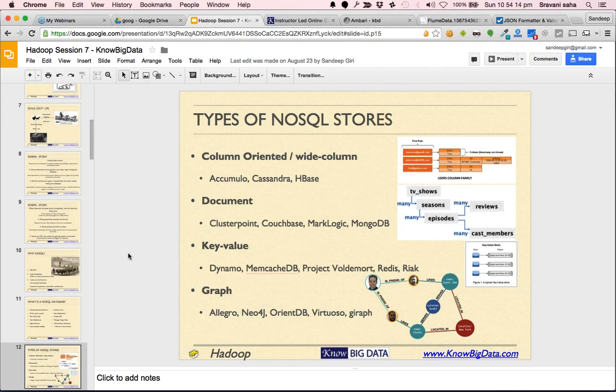Theoretically, NoSQLs have been bucketed into four different kinds. First is called column-oriented or wide column. Column-oriented databases are databases which have a structure like a table. These are the closest to our definition of a table.